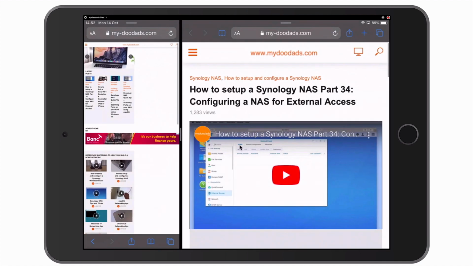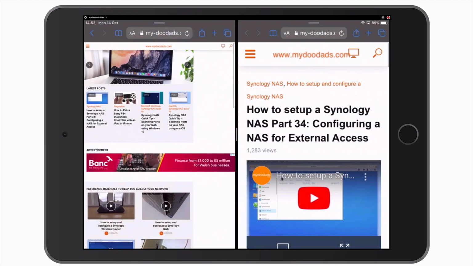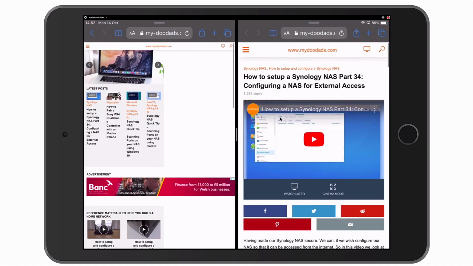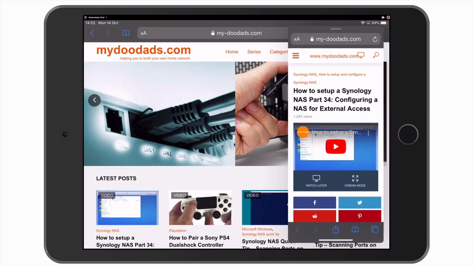Just like before, we can use the handles to resize or move the two web pages around our screen. However, if we wish to close one of the web pages, we need to perform a two-step motion. First, we need to place and hold our finger over one of the top handles. We then need to drag that instance of Safari to the center of the screen.